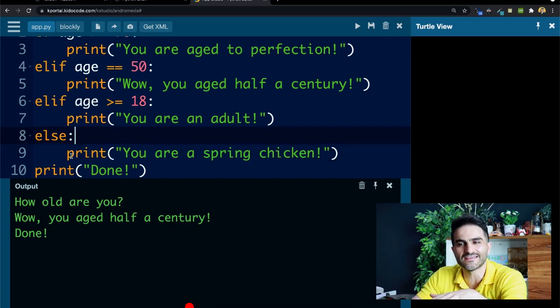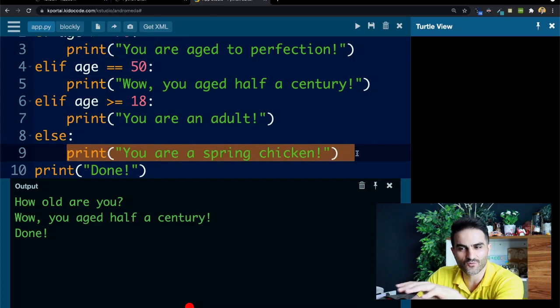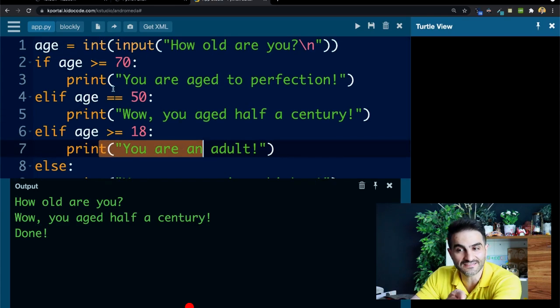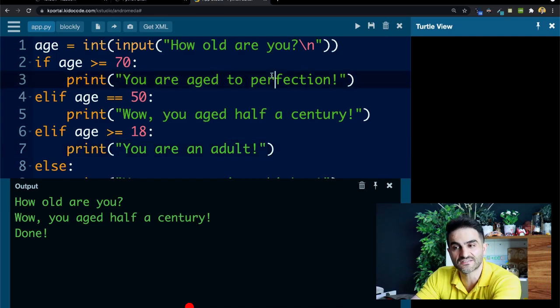Less than 18 will be in this branch. Above 18 till 50, we consider this. After 50 till 70, also still we consider this one. You're an adult. And above 70, we consider this one.